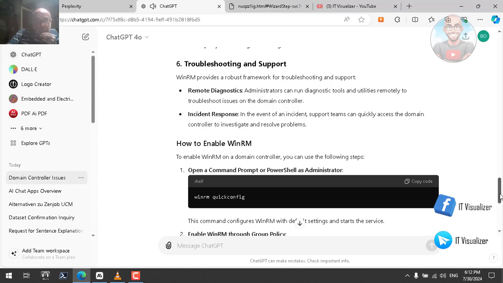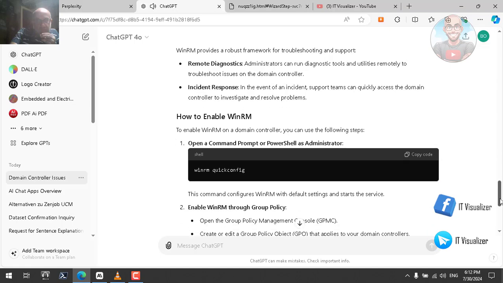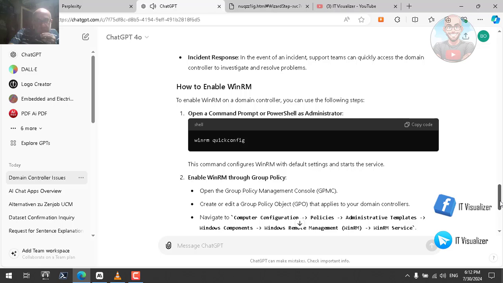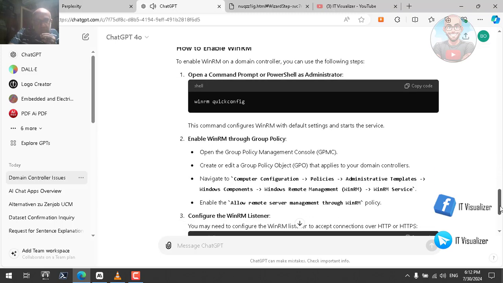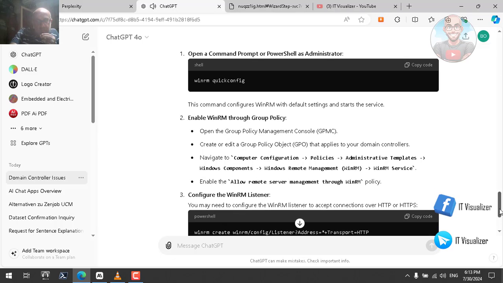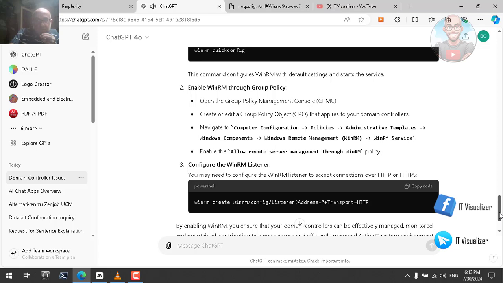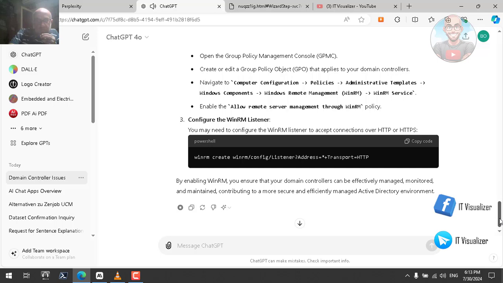How to enable WinRM. To enable WinRM on a domain controller, you can use the following steps. 1. Open a command prompt or PowerShell as administrator and run winrm quickconfig. This command configures WinRM with default settings and starts the service. 2. Enable WinRM through group policy. Open the Group Policy Management Console, GPMC. Create or edit a group policy object, GPO, that applies to your domain controllers. Navigate to Computer Configuration, Policies, Administrative Templates, Windows Components, Windows Remote Management, WinRM Service. Enable the Allow remote server management through WinRM policy. 3. Configure the WinRM listener. You may need to configure the WinRM listener to accept connections over HTTP or HTTPS, using winrm create winrm/config/listener?Address=*+Transport=HTTP. By enabling WinRM, you ensure that your domain controllers can be effectively managed, monitored, and maintained, contributing to a more secure and efficiently managed Active Directory environment.